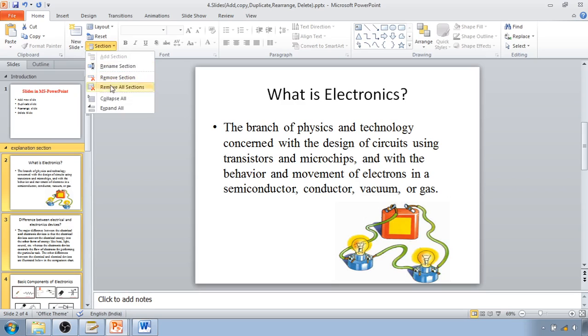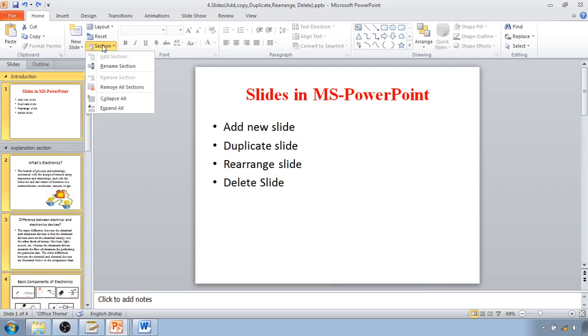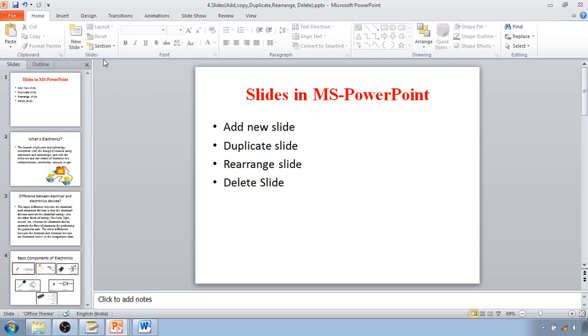Next one is remove section. If you want to remove any section at any point of time, just click on that section and remove section. Now if I want to remove all sections which I have in my presentation, then click remove all sections, then all sections will be removed. So this way you can use the section option.